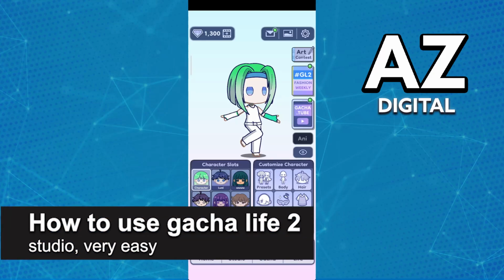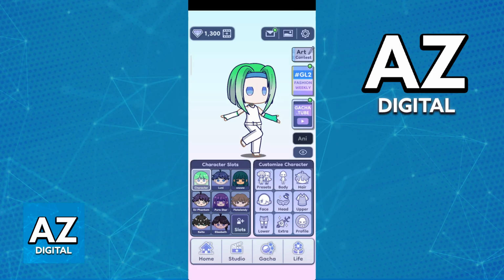In this video, I'm gonna teach you how to use the Gacha Life 2 Studio. It's a very easy process, so make sure to follow along. In this video, I'm gonna give you easy to follow instructions on how you can access and use all of the features available on the Studio.